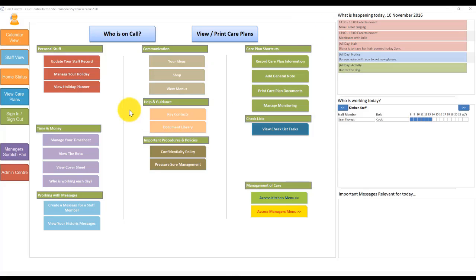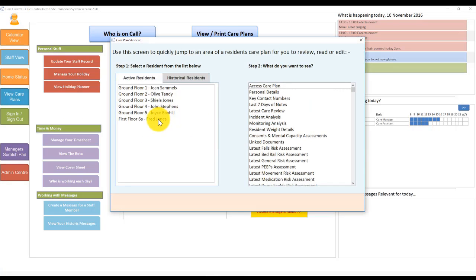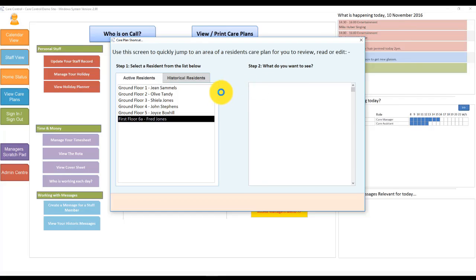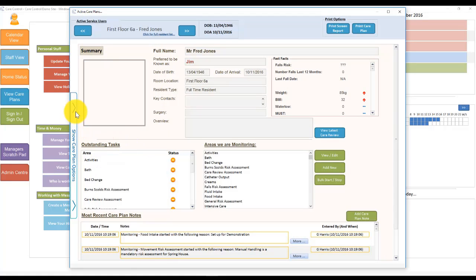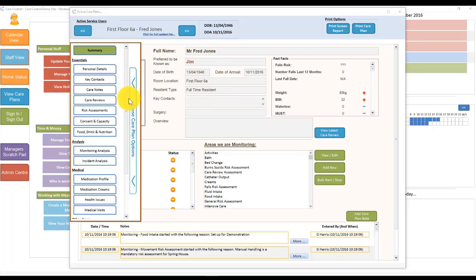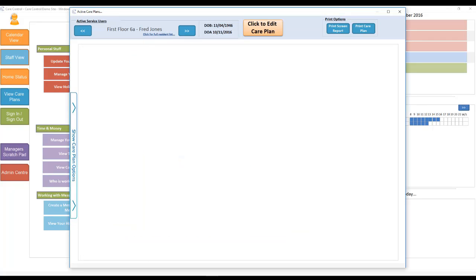Okay, so within Care Control windows we're going to go to the care plan again, so let's click on View Care Plans, click on our gentleman Fred Jones, and we're going to go to the top level Access Care Plan, and that will load up his care plan summary. And now we're going to go to different areas, so we're going to click on the bar on the left hand side, and we're going to select where it says Key Contacts.